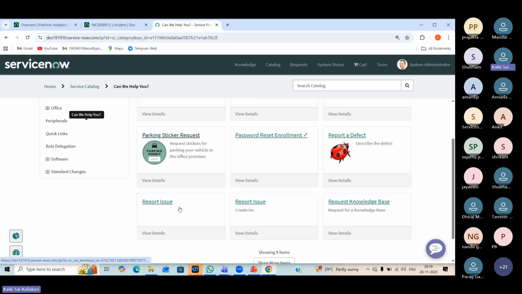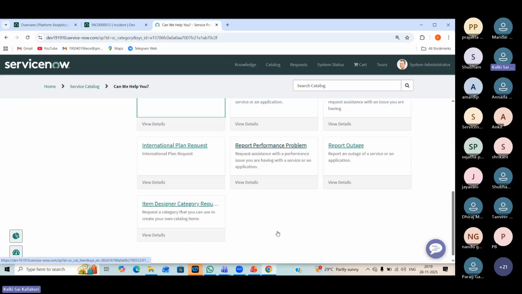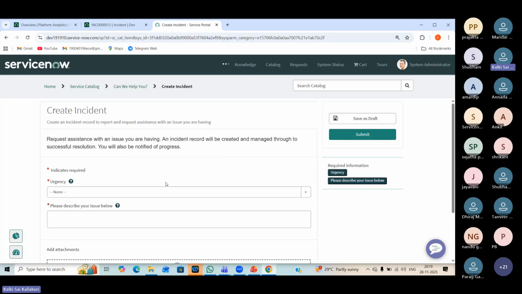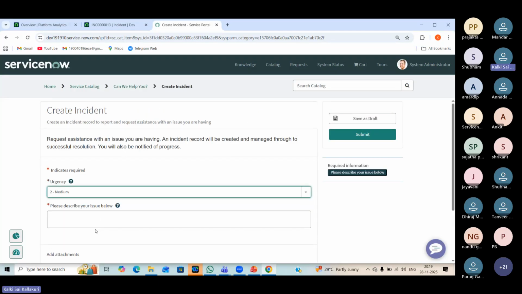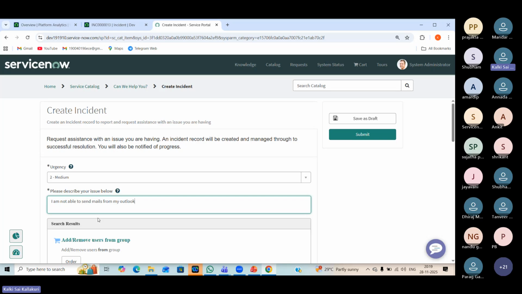So I want to report an issue. In that case, let me check. There will be some out of the box option. Yeah, this is the out of the box one to report an issue. Consider I have an issue like, I am not able to send mails from my Outlook. If you remember, the ITSM module will be used by organizations to manage their IT services with the employees. So the users here will be the employees only. Consider I am an employee of a company. So I am facing this issue.